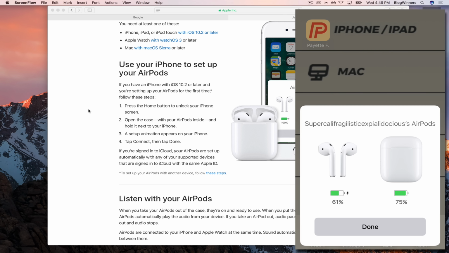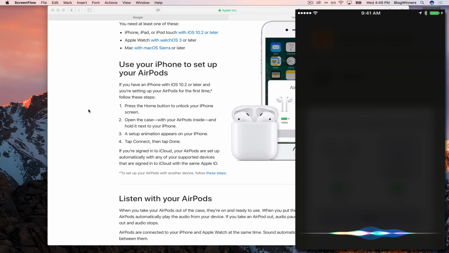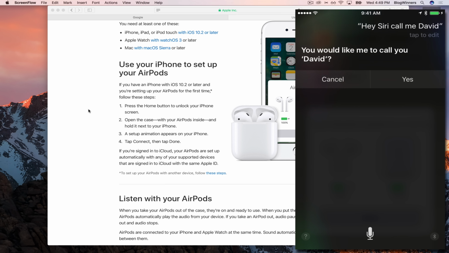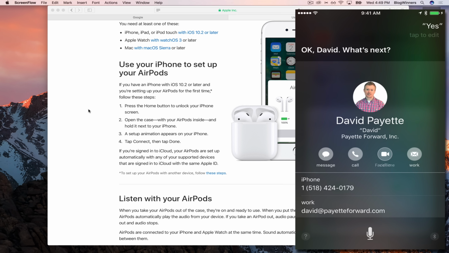It says supercalifragilisticexpialidocious is AirPods. I should mention that we just came back from Disney World and I went on a little bit of a Disney kick. And you can have Siri call you whatever you would like her to. You just say, hey Siri, call me David. You would like me to call you David? Yes. Okay, David, what's next?